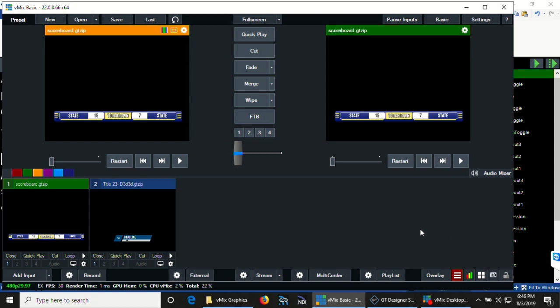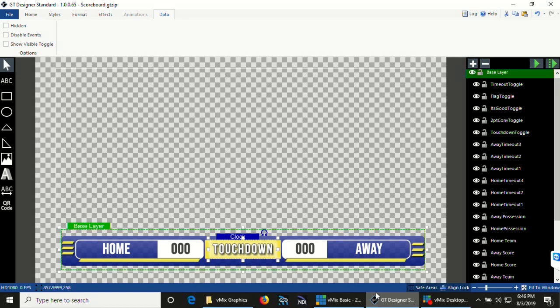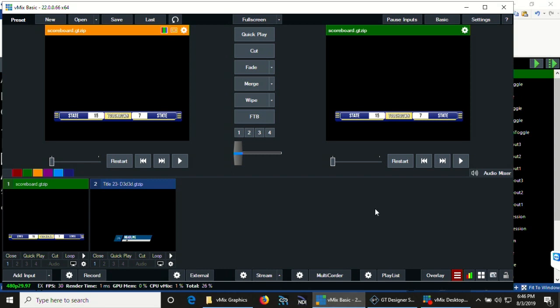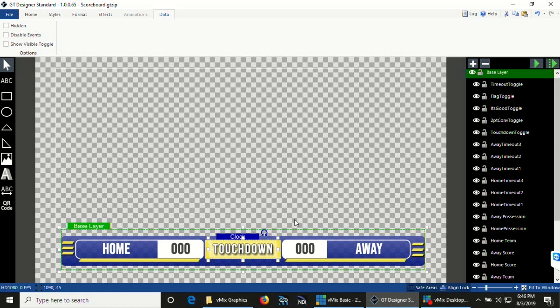So the first thing I did, we're going to start here in vMix, and you can see I have two titles here. We're going to start with this scoreboard. The scoreboard looks a little different from what's pre-included with vMix. What I did is in their GT Designer standard. By the way, I'm using the free basic version of vMix, so this is like thumbnail size, standard definition, 4:3, and that's fine for the purpose of this video because we're focusing really on the data sources manager.